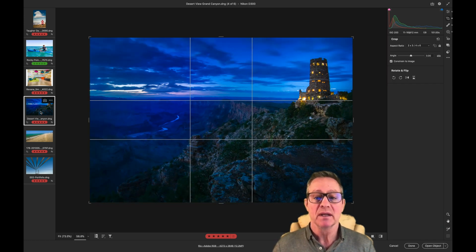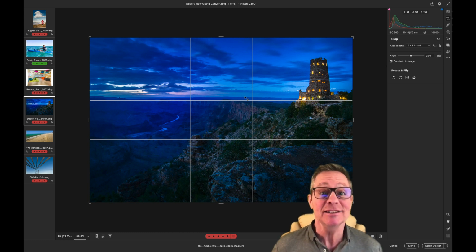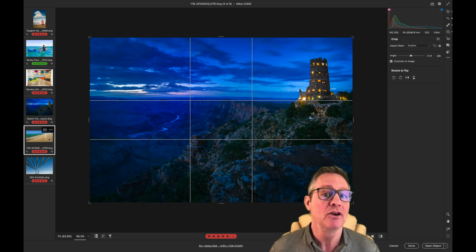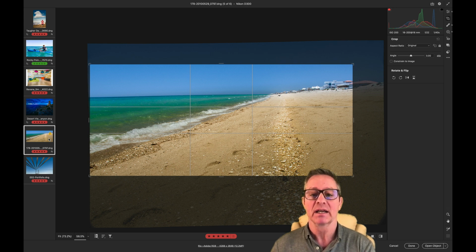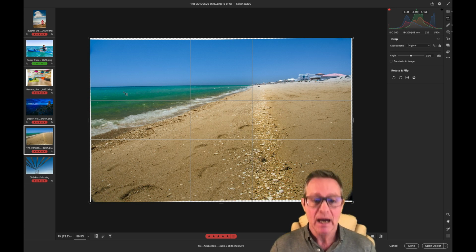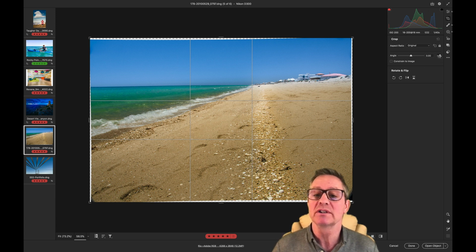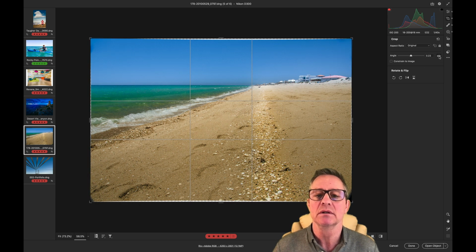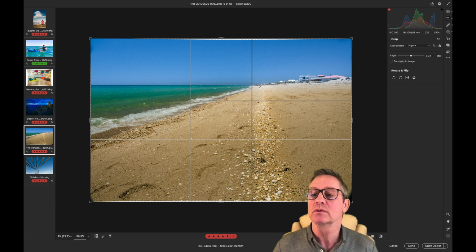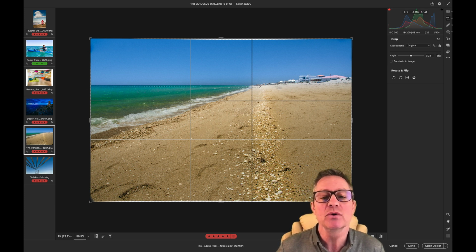Another. Crop. Double click the straighten tool. No change. I got lucky. Sometimes it happens, but it's about 5% of the time. New image. Get rid of the crop. It's obviously crooked. I'm going to get my level tool, double click it. Let's see what it does. Oh, it doesn't always work. And so that's when using the straighten tool manually might do a better job for you.